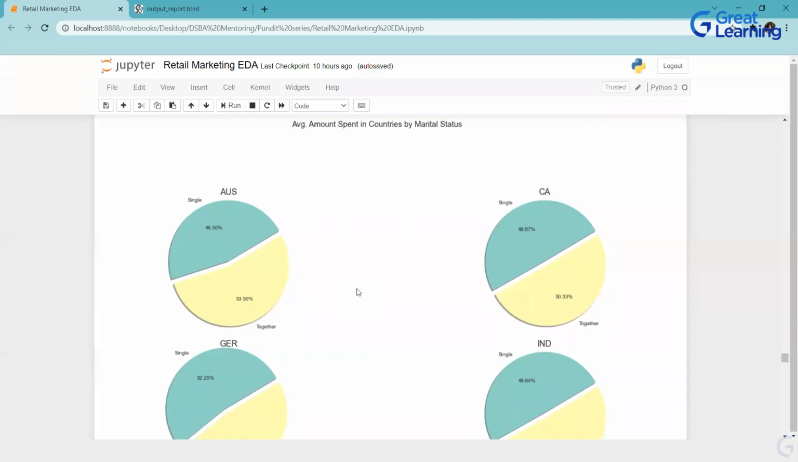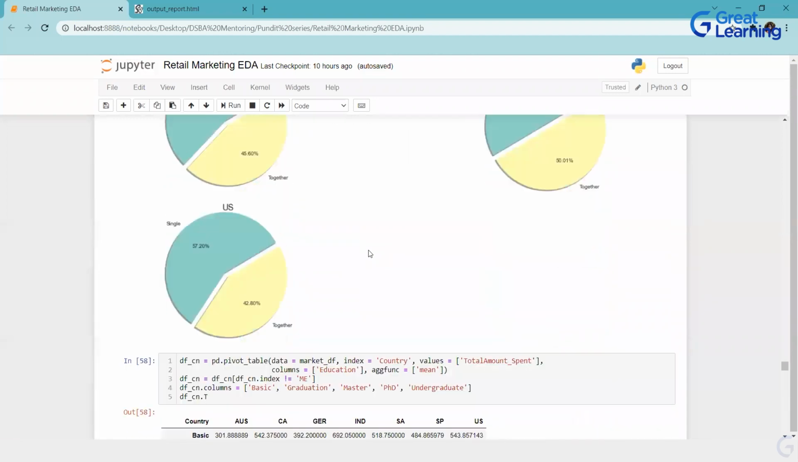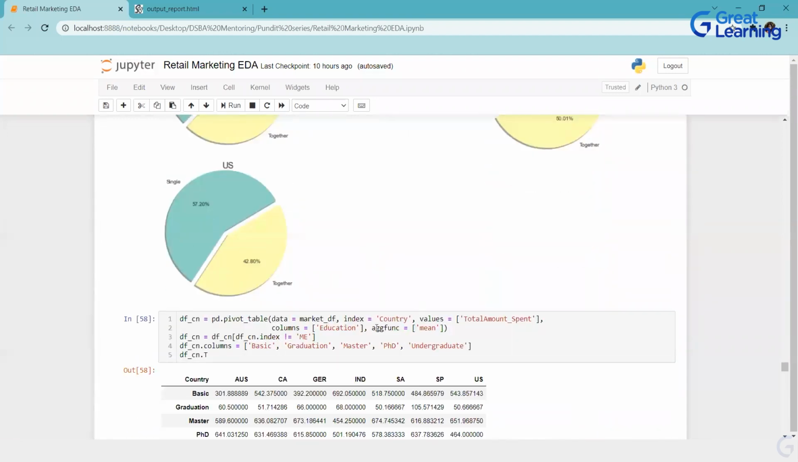Then we can target more in single, who are the people I should target? In together, who are the people I should target? Okay. Now the other part that I have over here is the same analysis I have done for education level.